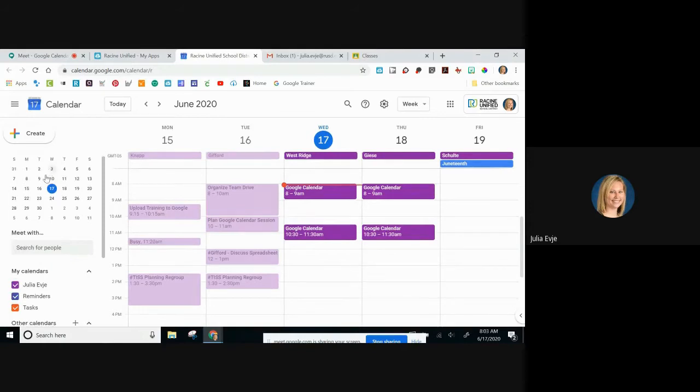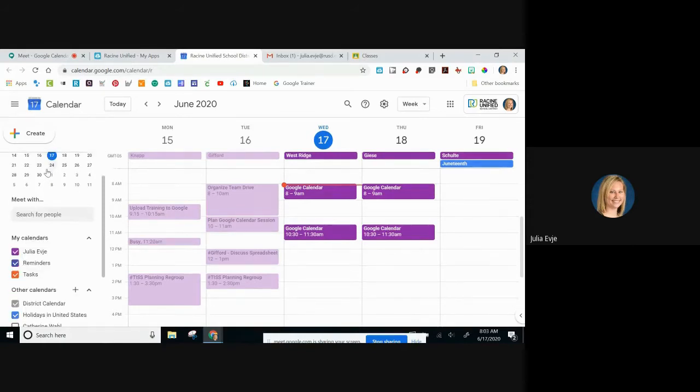I just want to point out to you that by default, you're going to have 3 calendars. Your default calendar has your name on it, and that's the one that is created as part of your RUSD account. Then you're going to have a calendar called Reminders and a calendar called Tasks.